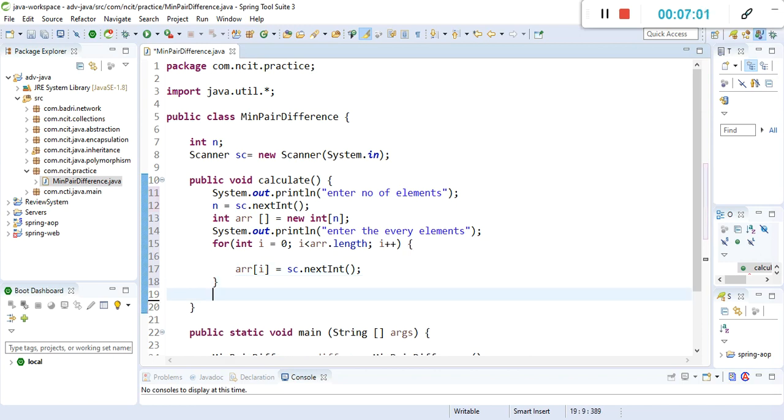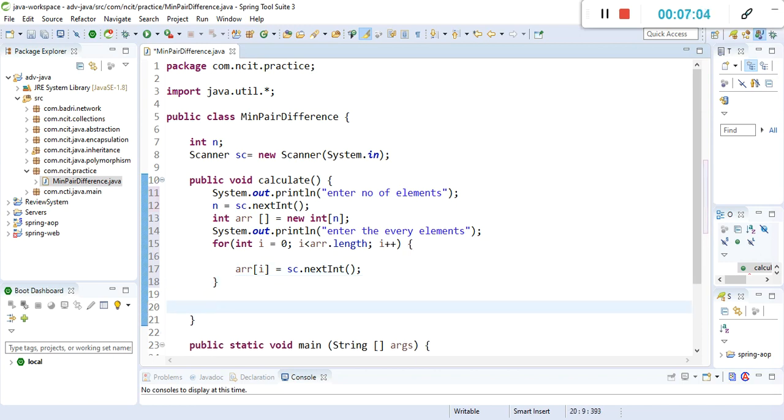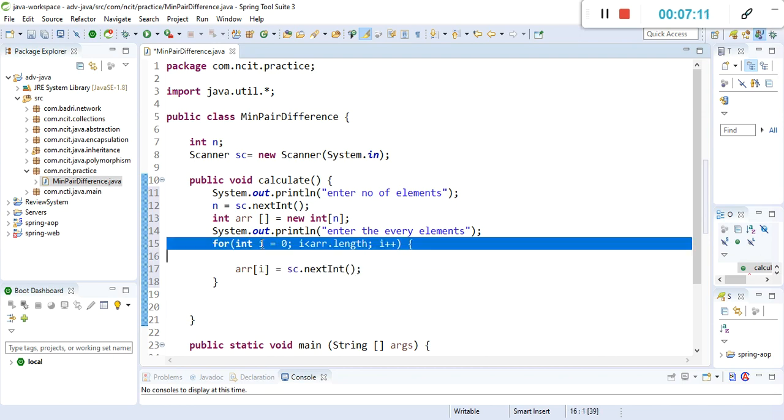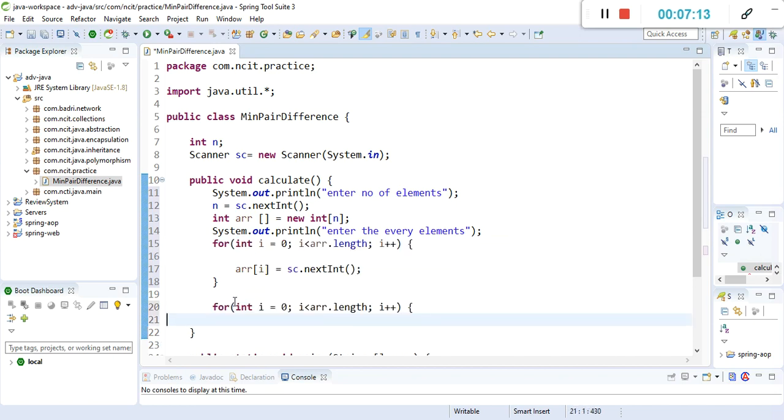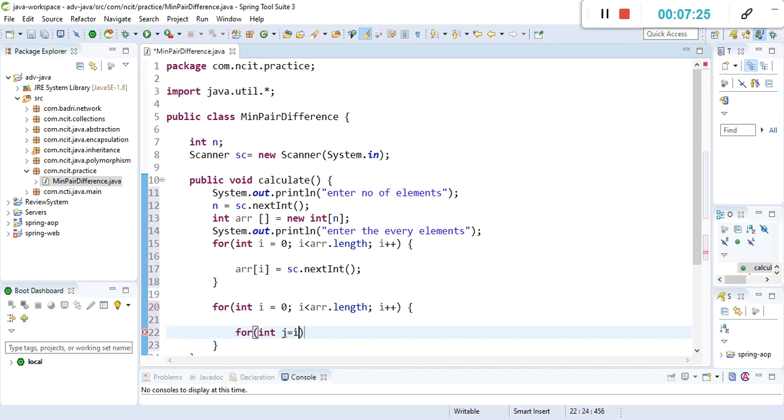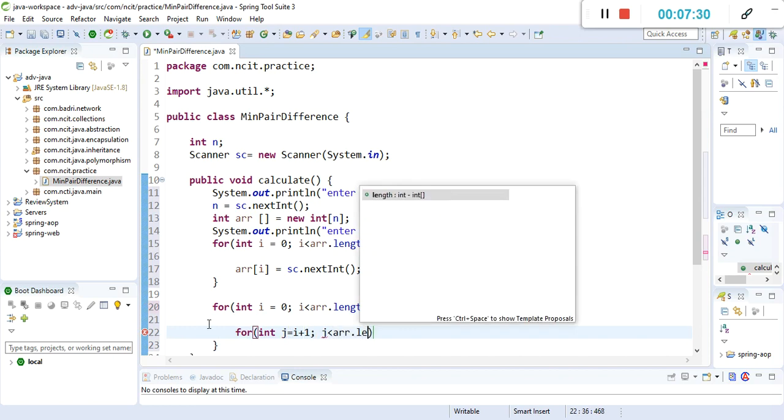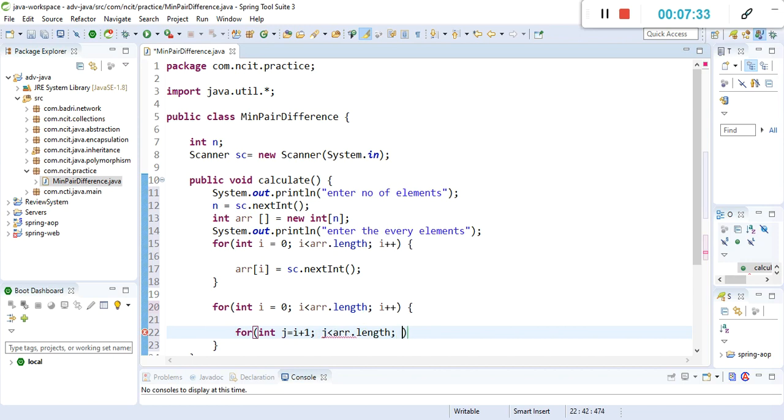So now what we have to do is find the pair, and then compare the difference. So for that we need two loops. All right, so let me copy it, paste it here. Now for int j equals i plus 1, and then j less than arr.length, then j plus plus, and here we go.